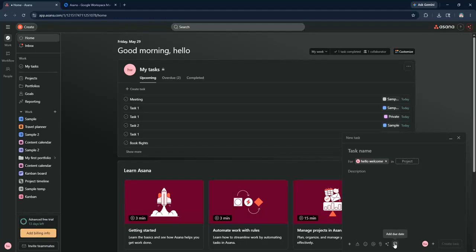This integration is super helpful for keeping track of action items directly from your inbox without having to switch between tabs. It's a real time saver for managing your workflow efficiently.